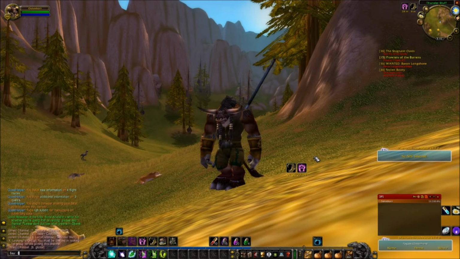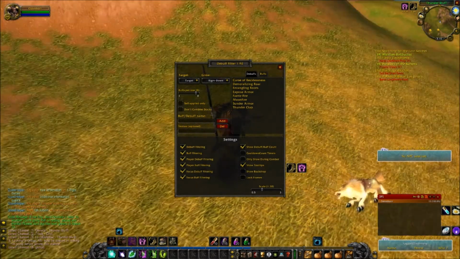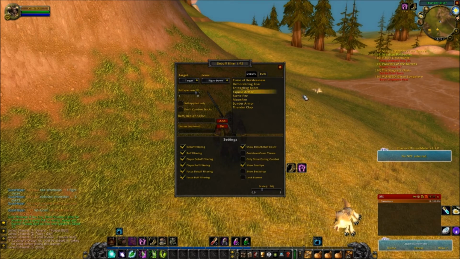If you hit /, that's how you start a command in Warcraft, and you type D filter, it brings up the Debuff Filter menu. Now the funny thing is that Debuff Filter also has a GUI, graphical user interface, but it's not accessible from your interface options. So add-ons can be a little tricky that way. This took me about 5 minutes to set up.